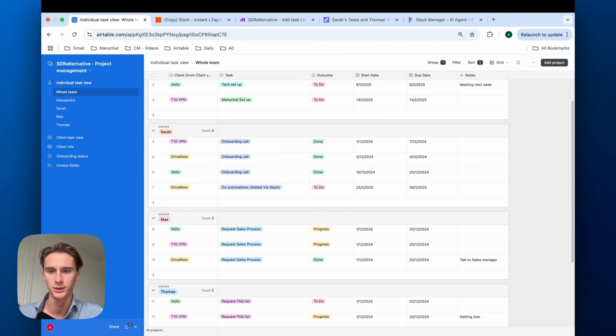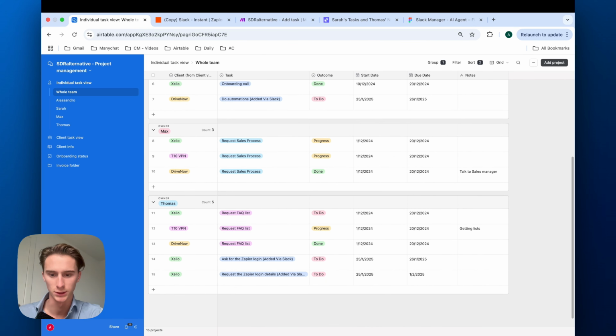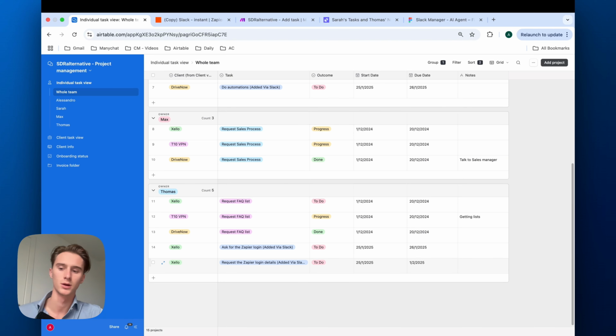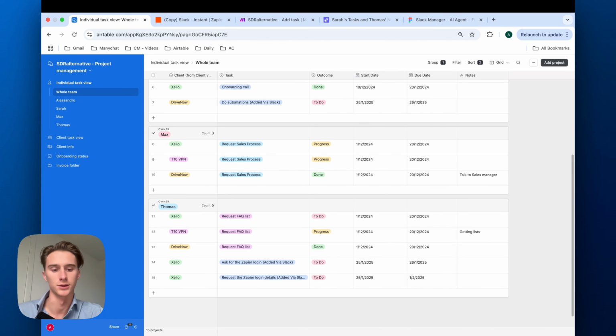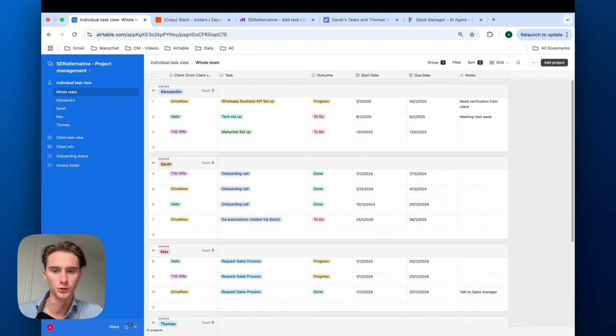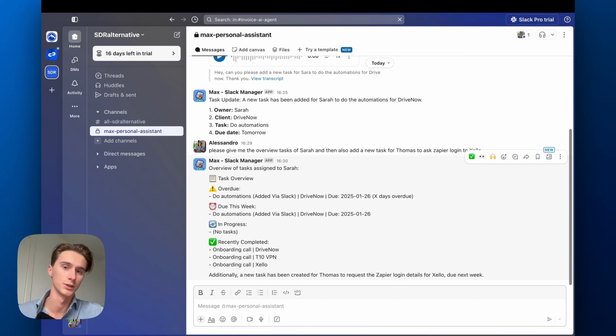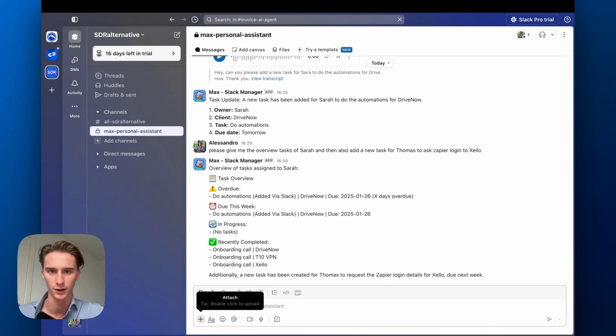So let's actually go into Airtable, and here we'll see we got added: request the Zapier login details, and then it also puts Monday as the due date. And what it can also do is basically categorize your invoices, redo your invoices if they need to be redone. This allows you to save a lot of time and headache instead of hiring someone to do this for you.